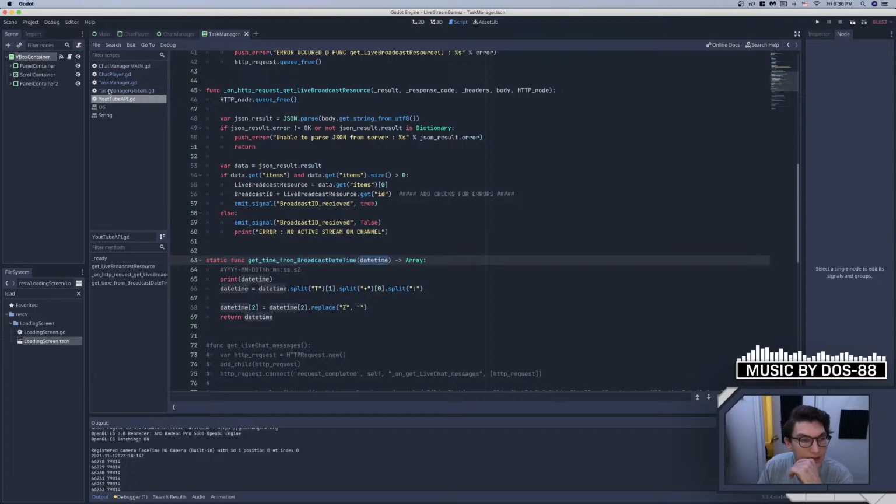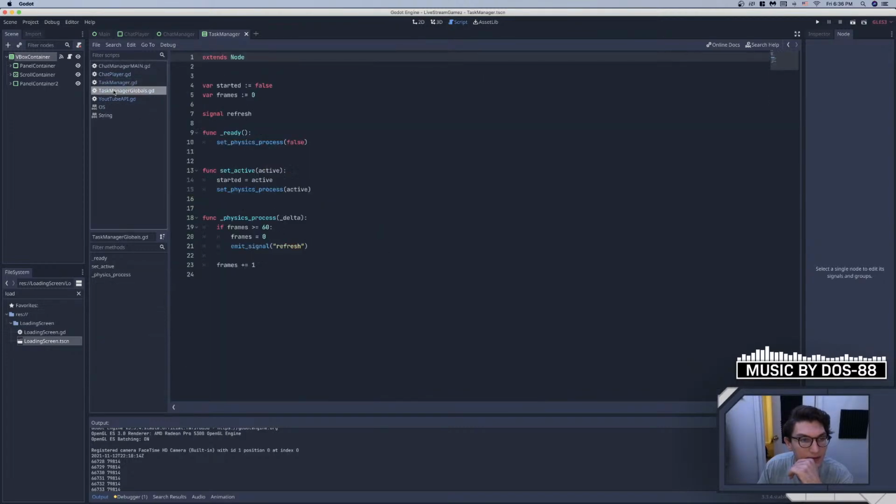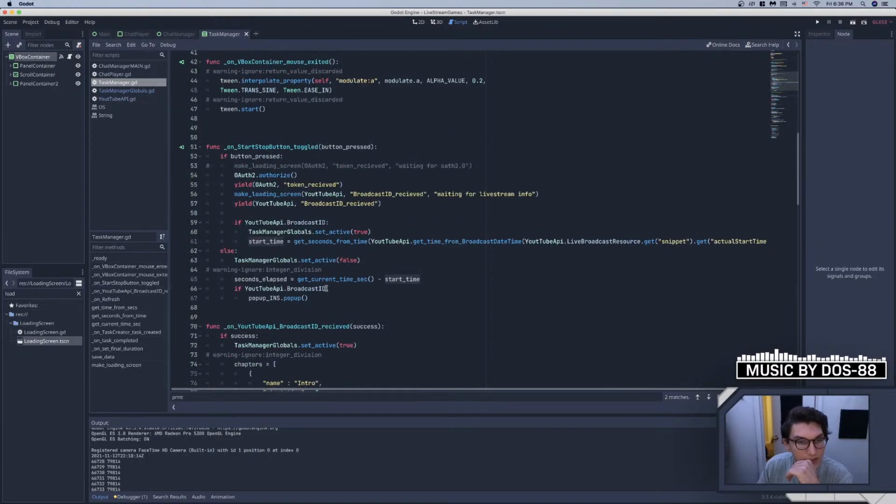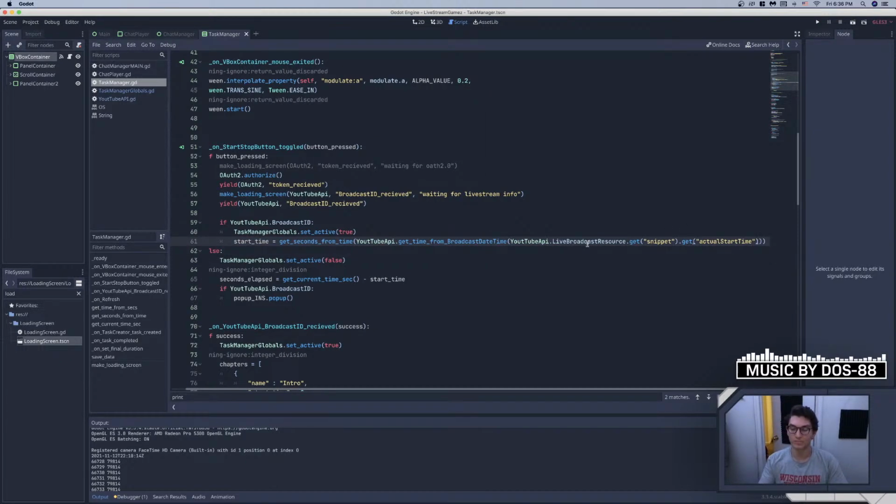Okay, items. I'm doing this. And then I'm calling that from Task Manager. Task Manager, I'm calling that right here. Get seconds from time. YouTube. Get time from broadcast date time. YouTube API dot broadcast get snippet dot get actual start time. So that should be, yeah, so this is exactly what YouTube is giving me, right?